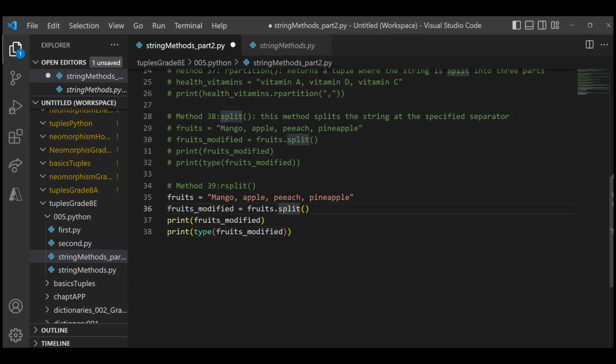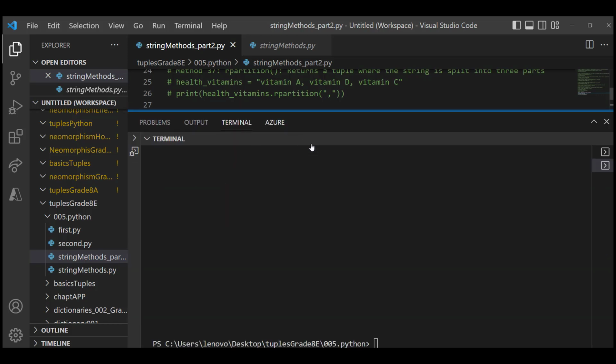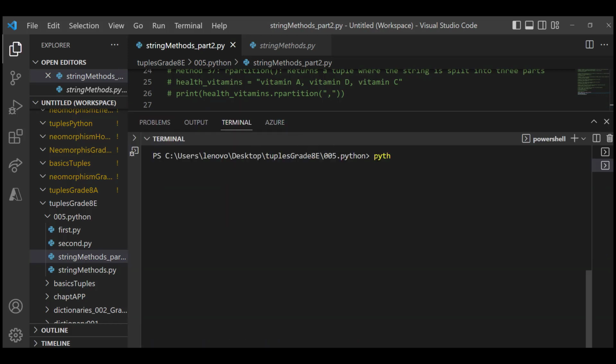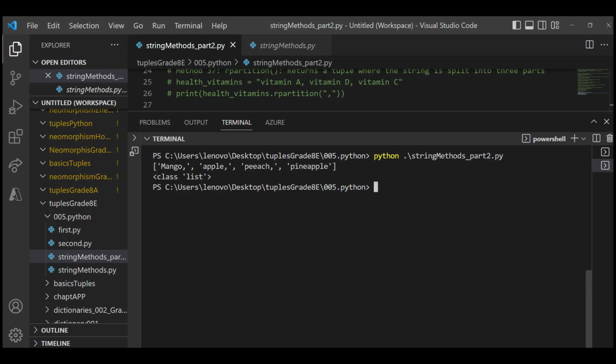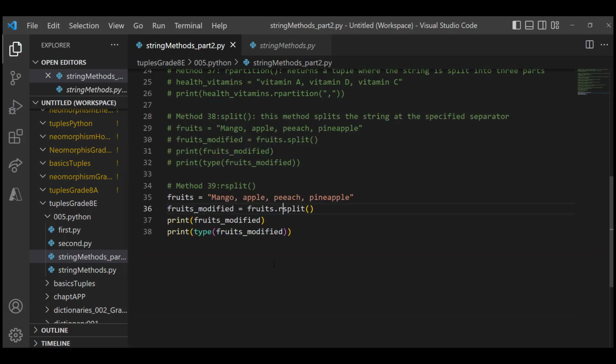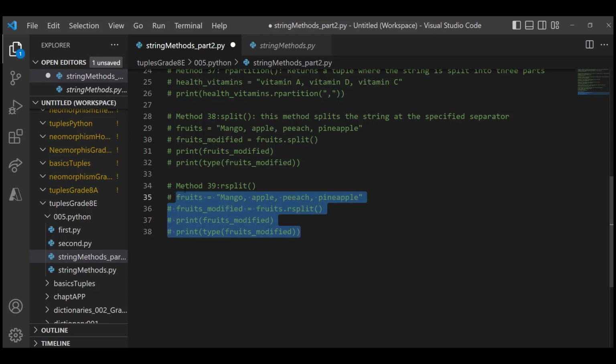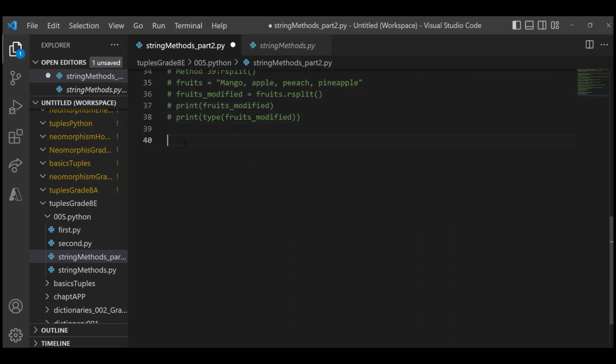So what we are going to do is we are going to say rsplit. That's it. We're going to call this method and we're going to check the output. So let me run Python. You see that? The functionality is exactly the same as split. So that's method number 39. Now we move on to method number 40. So what is this? This is called as rstrip.